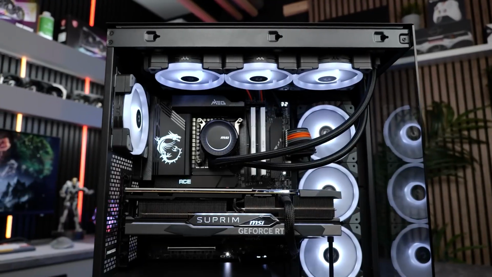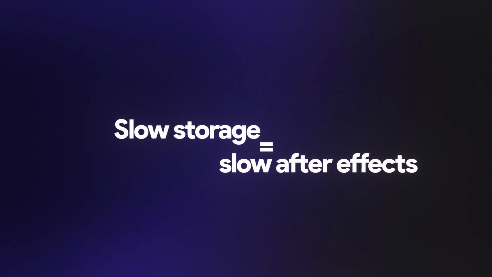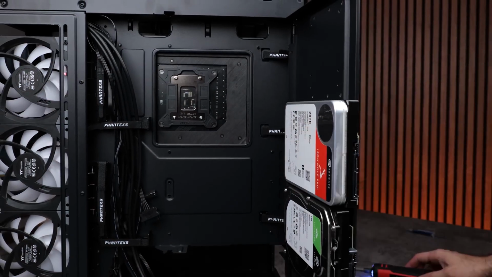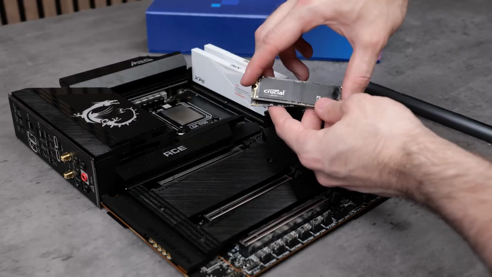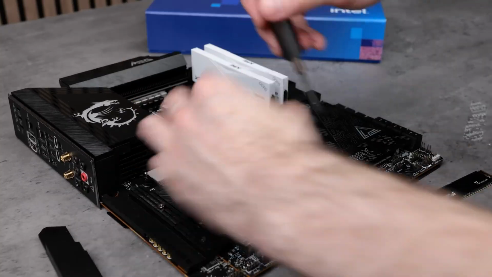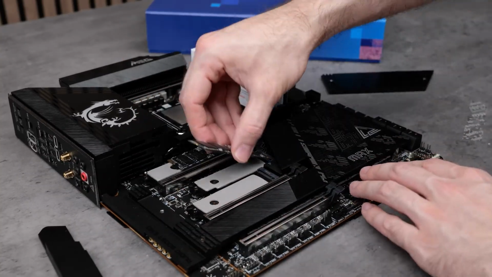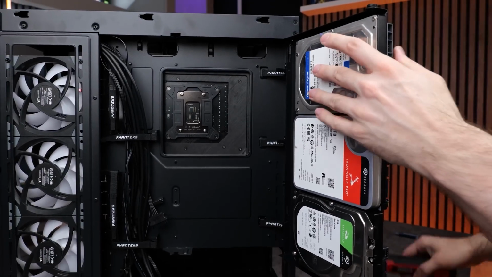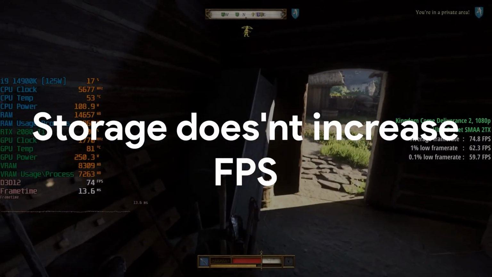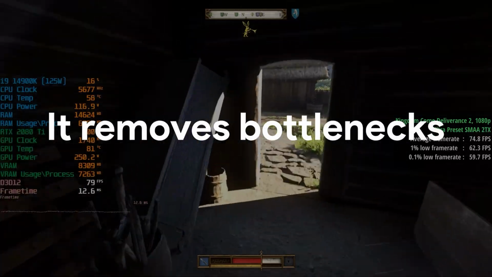This is where many builds quietly fail. Slow storage equals slow After Effects. For an optimized setup, use multiple drives. NVMe or SSD number 1, Windows plus applications. NVMe or SSD number 2, project files plus cache. HDD or large SSD, backup and archives. Storage doesn't increase FPS, but it removes bottlenecks.